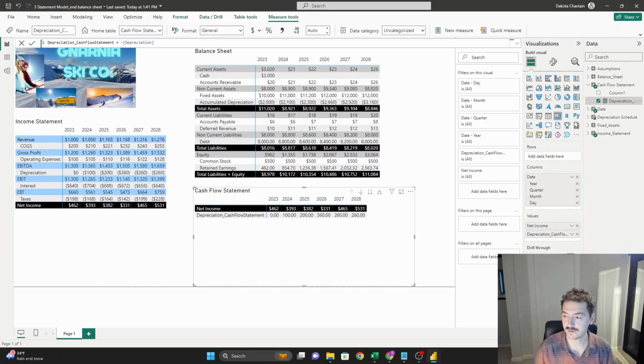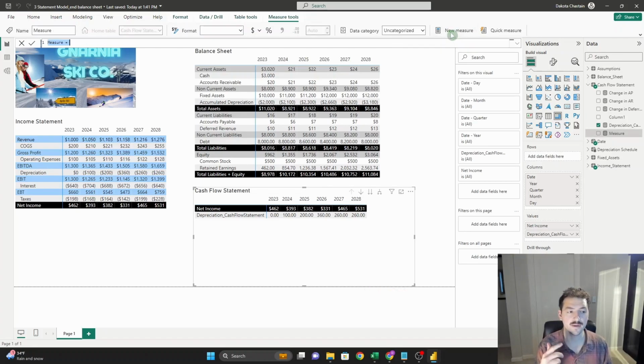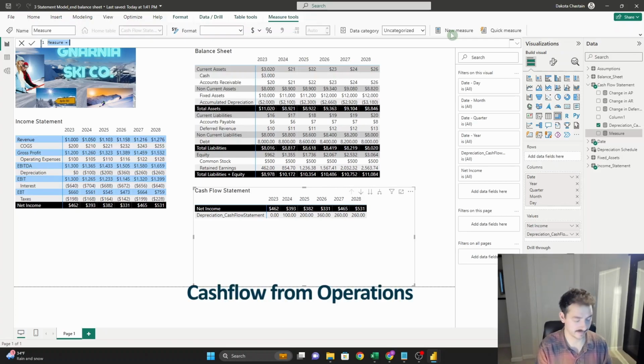So let's move on to our next one. I'm going to build out these change in accounts receivable, change in accounts payable measures first, and then we're going to circle back to them and apply the actual logic. So I'll fast forward a bit through this section. And the combination of the change in accounts payable, the adding back of depreciation, the changes in accounts receivable, and the change in deferred revenue, that's our total operating activity cash flow.